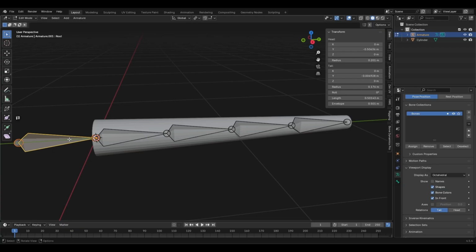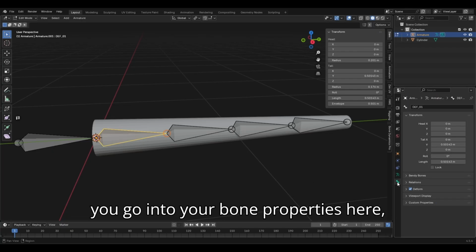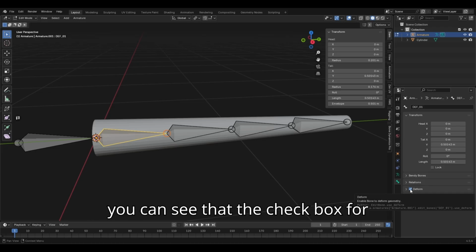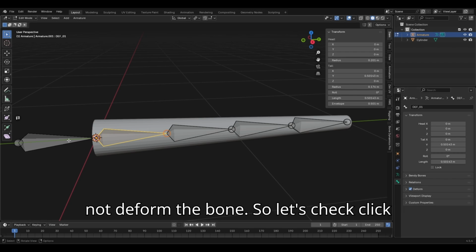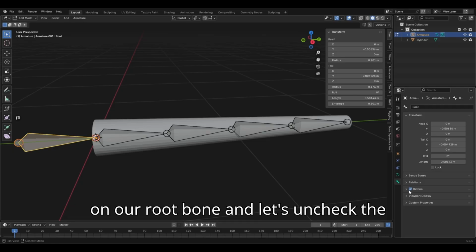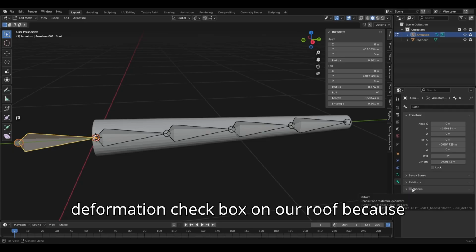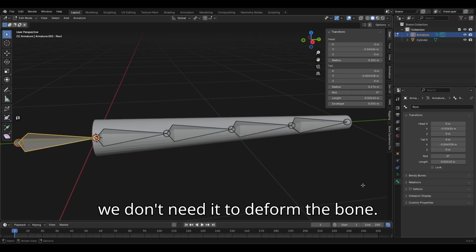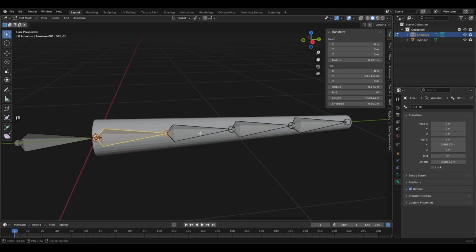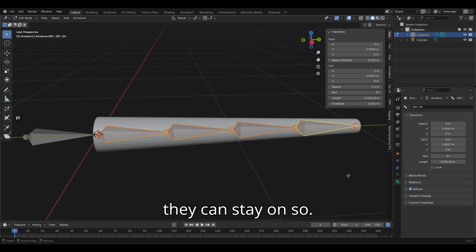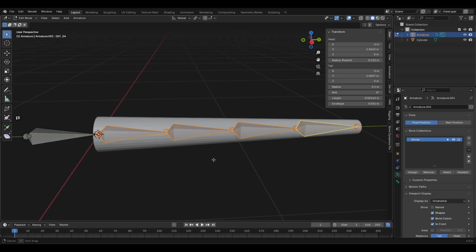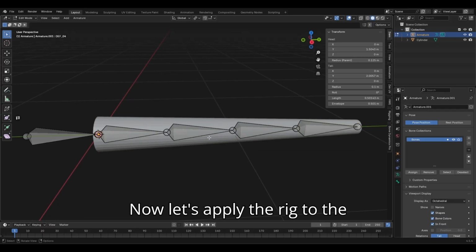Alright, so these bones are going to control the vertices of our tail. So first, if you go into your bone properties here, you can see that the checkbox for deform is on. If it's off, they will not deform the mesh. So let's click on our root bone and uncheck the deformation checkbox on our root because we don't need it to deform the mesh. And as for these, they can stay on.